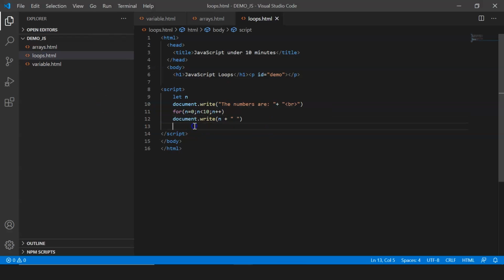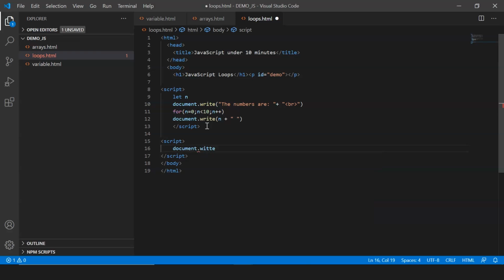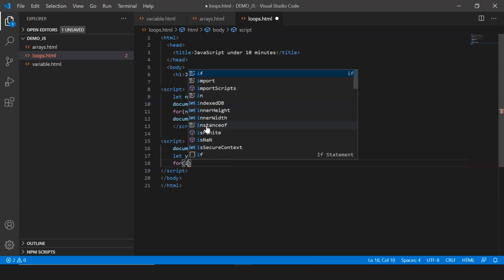Now let's look at another example for loops. So I'm going to create another script tag. And now let me just say document.write. Now I'm just going to add space, add two lines from the previous one. So let me just add these first. All right. And now let's say let y equals, I'm going to create an array. So let's say 2, 4, 6, 8, 10, 12, and 14.